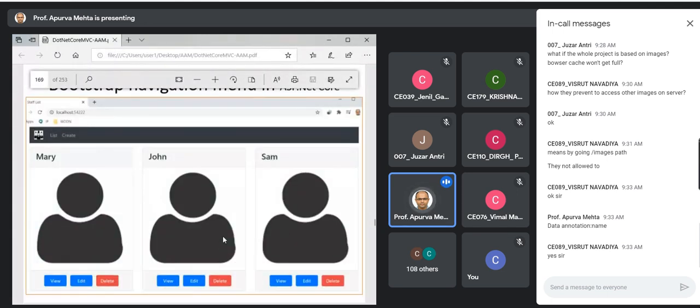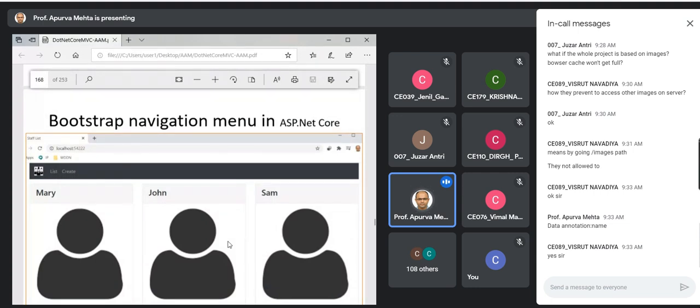Now let's include the navigation menu in the application. We'll try to include it in such a manner that it displays properly even if the device size is smaller, whether it is rendered on the desktop screen, a tablet, or a mobile phone. And actually for that we don't need to do anything, Bootstrap helps us.